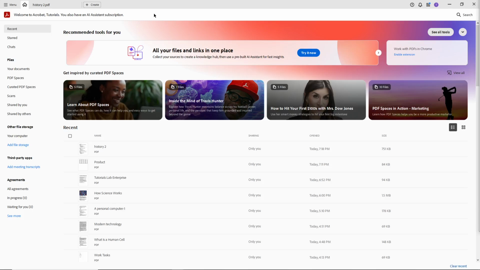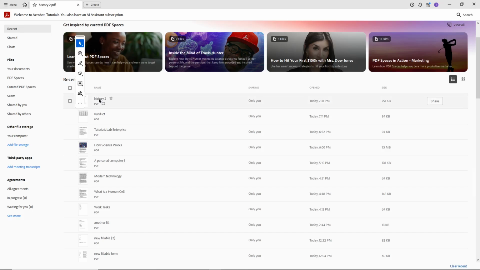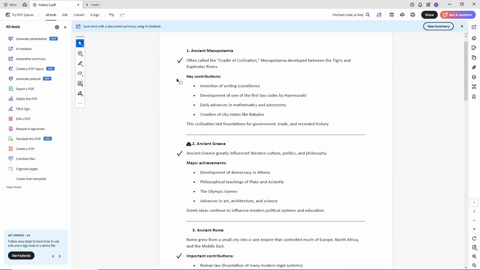Let's jump right in. First, open Adobe Acrobat on your computer and log in with your credentials. Once you're signed in, navigate to Recent Files and select the PDF file where you want to rotate pages. This will open your document and display it in the main workspace, ready for editing.